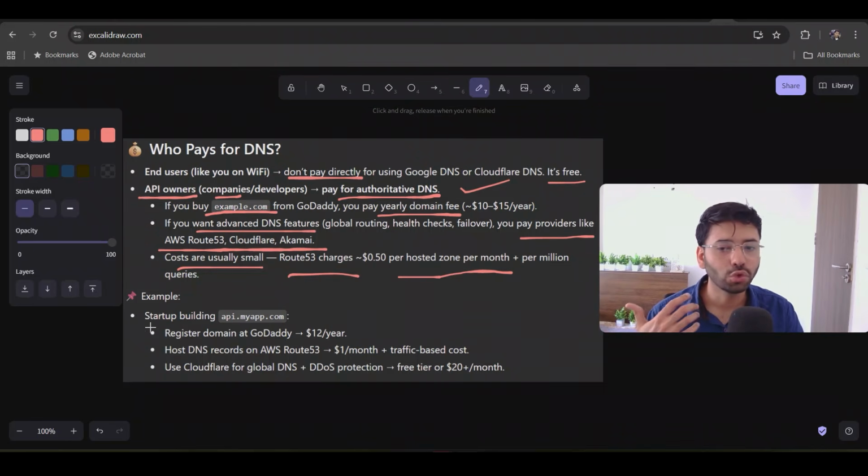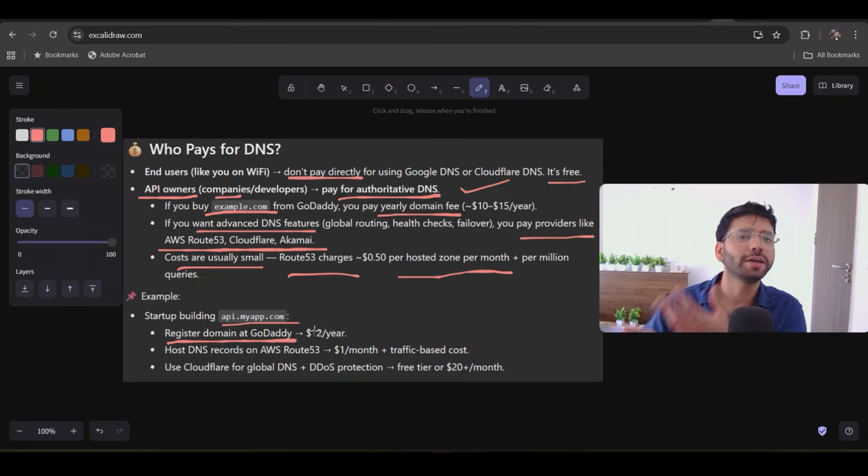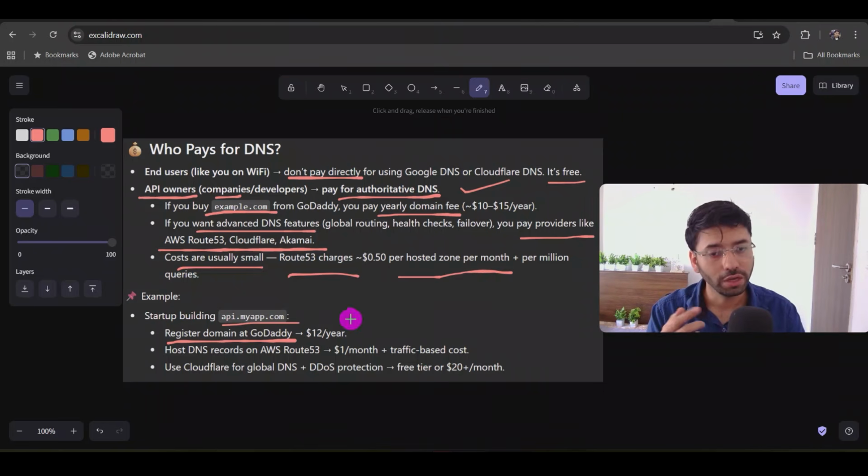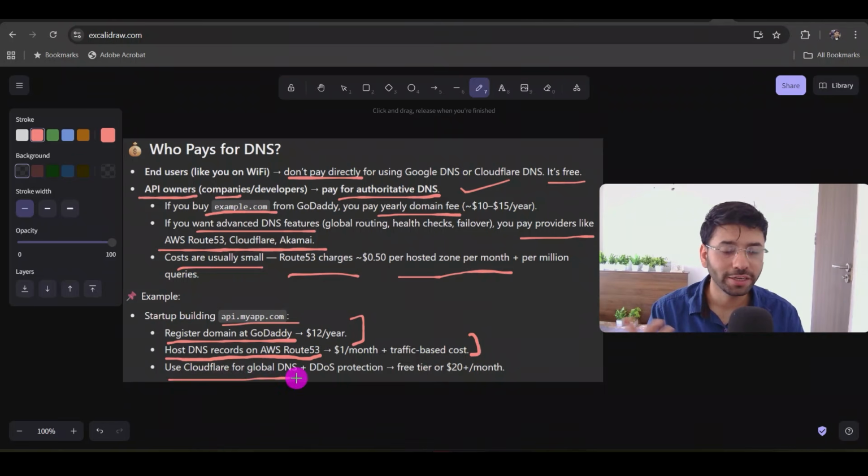So just an example, say you are building api.myapp.com, whatever, just an example, you can imagine any other domain or anything. So you will register the domain at GoDaddy. GoDaddy is just one example. There are other players as well, as we discussed earlier. But if you are registering something, you need to pay them. Okay. Like for example, $12 per year. And then basically host the DNS records on AWS Route 53. There will be some more cost for it, and then even for the global DNS, the global features, if you want like DDoS protection and much more, then you may pay for more on that part.